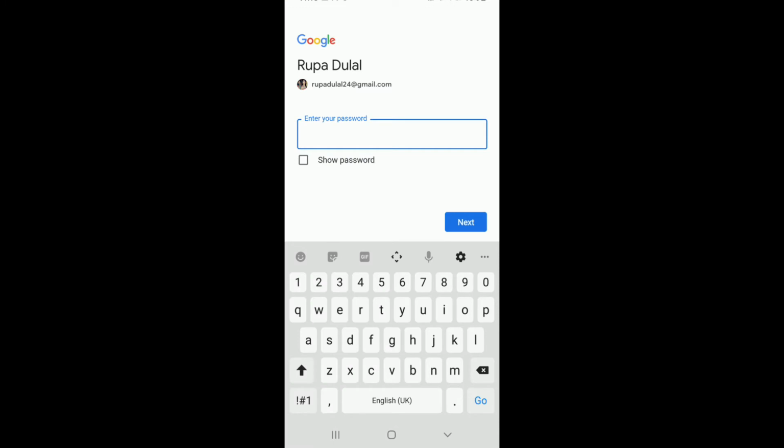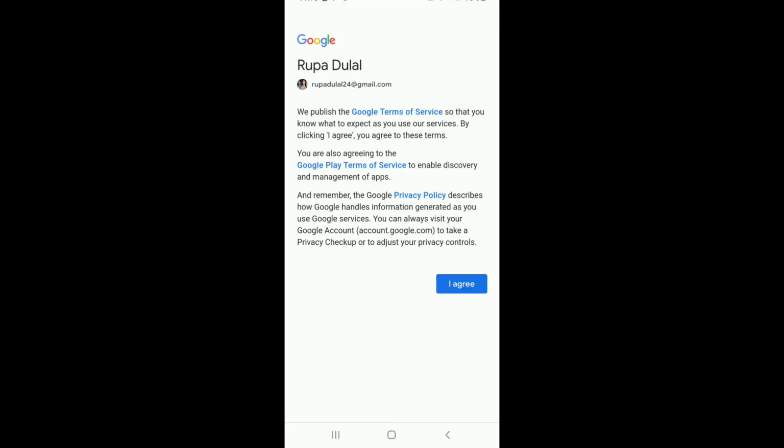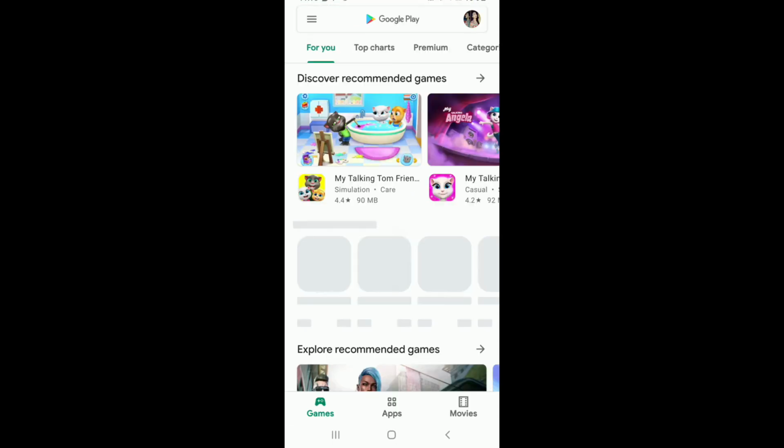On the next page, enter your password for your account correctly. Double check your password by tapping on the show password box and reveal your password before moving on. After that, tap on the next button at the bottom right corner of the screen. Tap on I agree to the terms of service of Google and there you go.